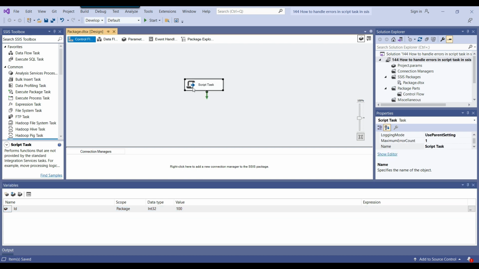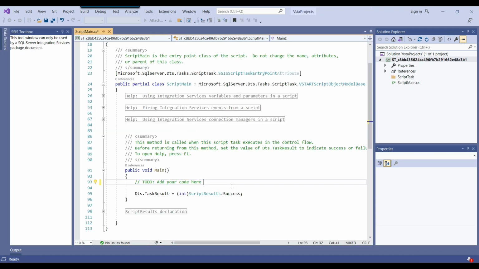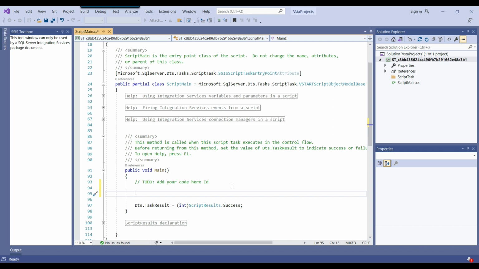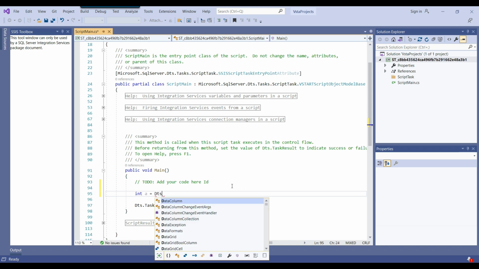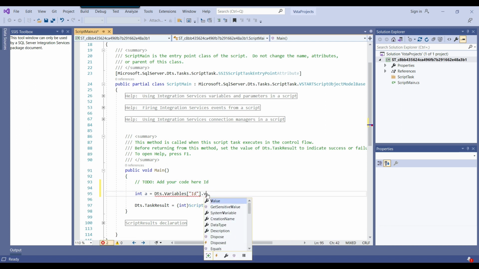Now let me right click and configure the script task. Let me click on edit script. So the script editor window has been opened up, and I just want to use the value of the ID variable that I declared. So I can declare a local variable, maybe I can call it a, int a equal to, and then I can just get the value from the variable, Dts.Variables. In the double quotes I can just copy the name of the variable. So my variable name is ID dot Value.